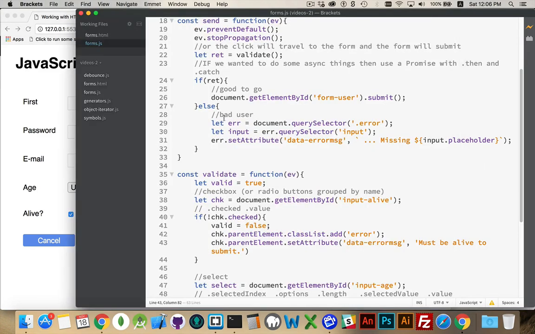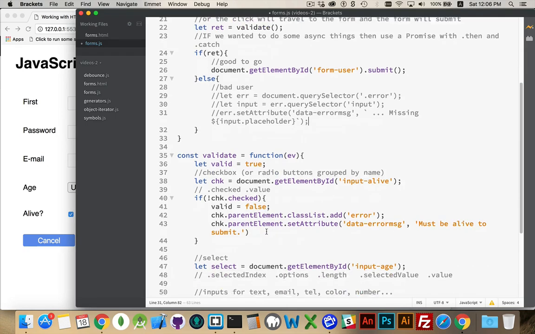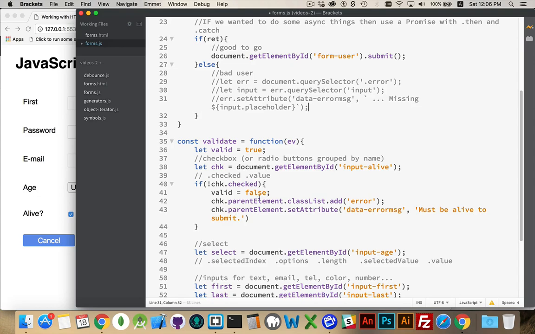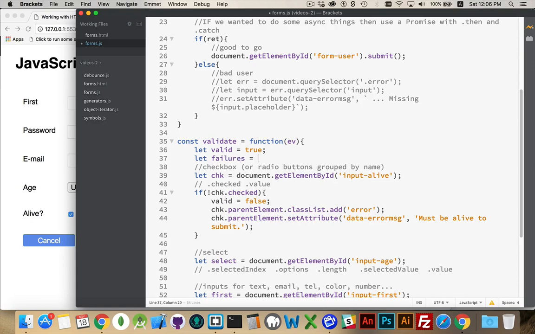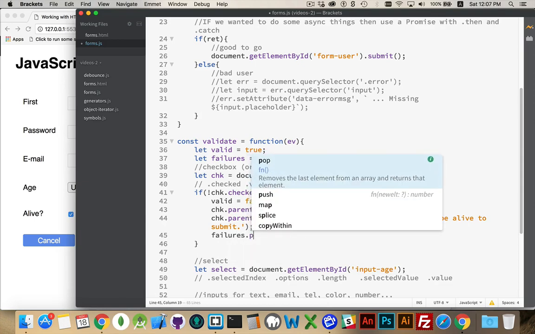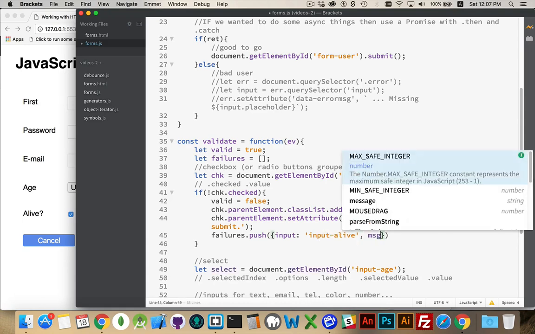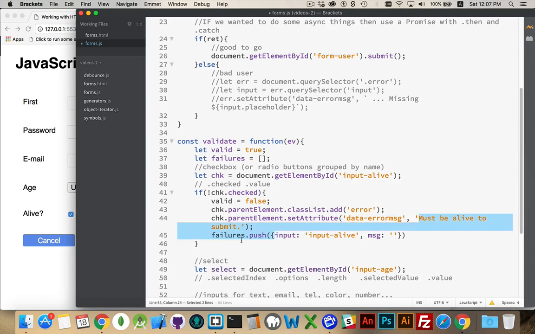I have this one in here just as an example. We don't have to do it here. We could, instead of a Boolean, create an object inside of here. And each time something goes wrong, we can add something to that. So let failures equal an array, an empty array. And inside of here, we could say failures.push, add to the array an object where the input is going to be the one called input alive, and the message is going to be must be alive to submit.